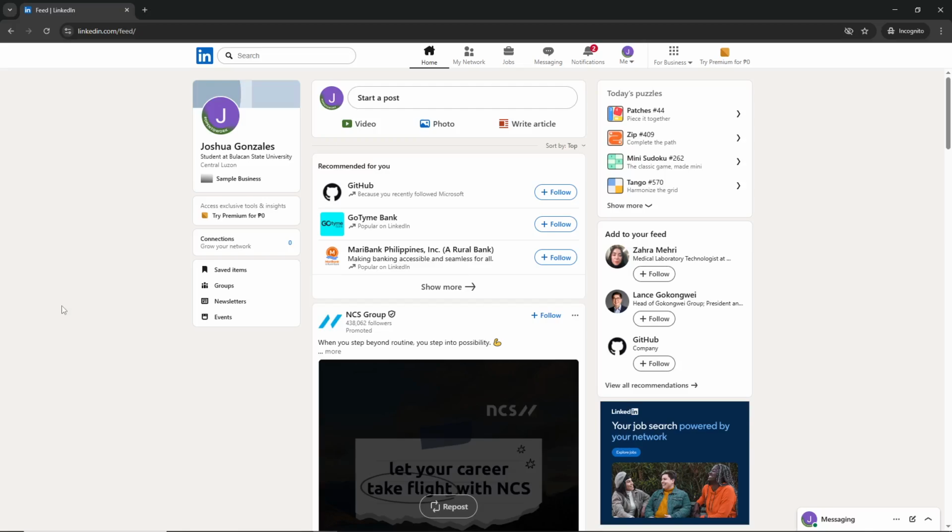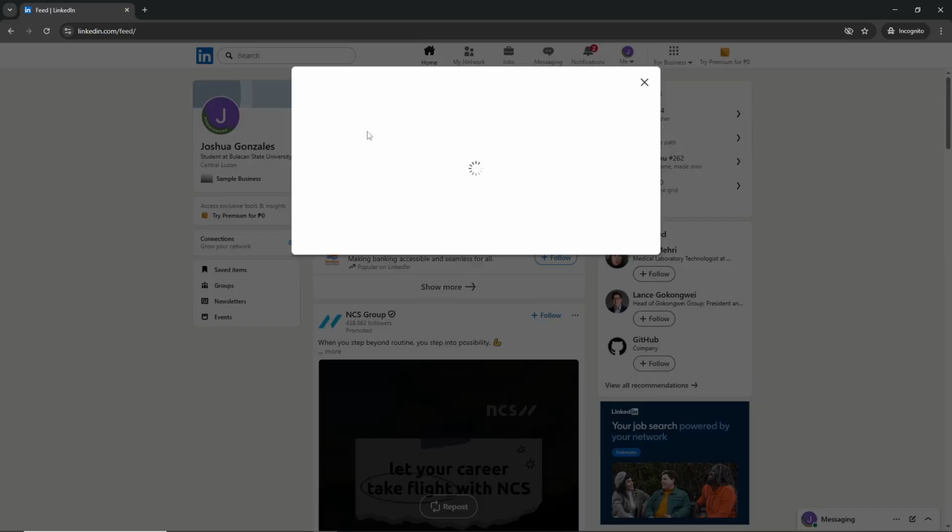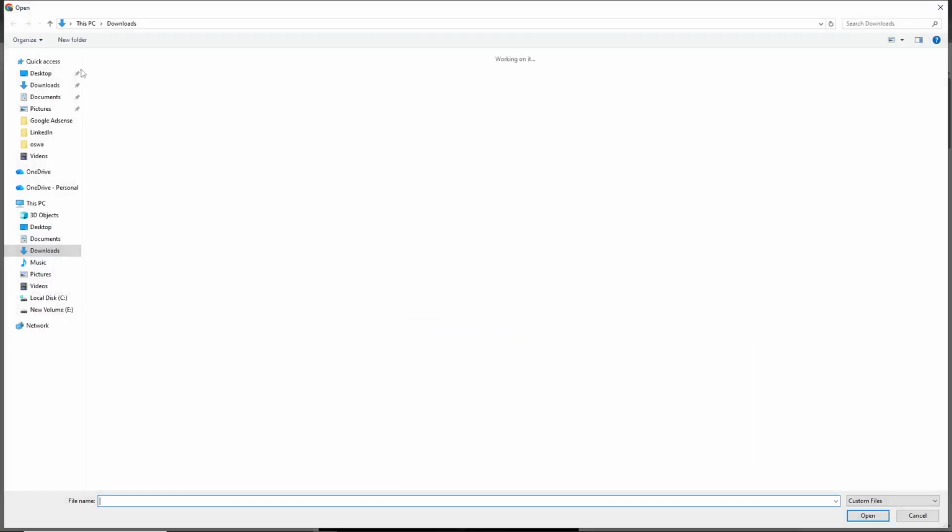After you've successfully logged in, you'll land on your LinkedIn homepage feed. Here you'll notice a section at the top that says Start a Post. This is your hub for creating all types of content on LinkedIn. Look for the option labeled Video directly underneath or within this Start a Post area and click on it. This will open up the video posting interface where you can upload your reel.